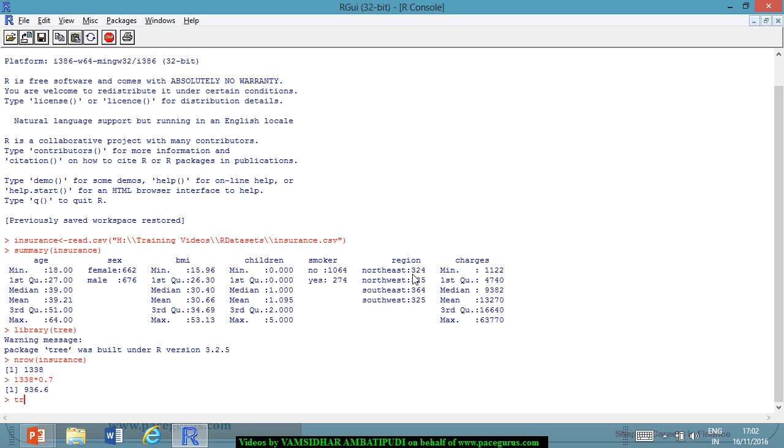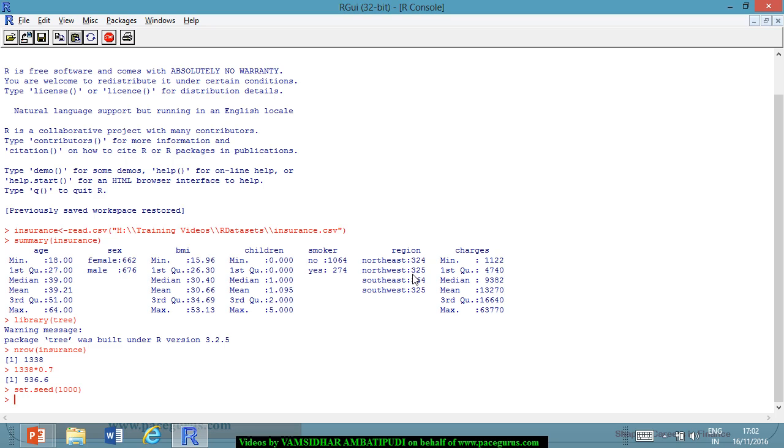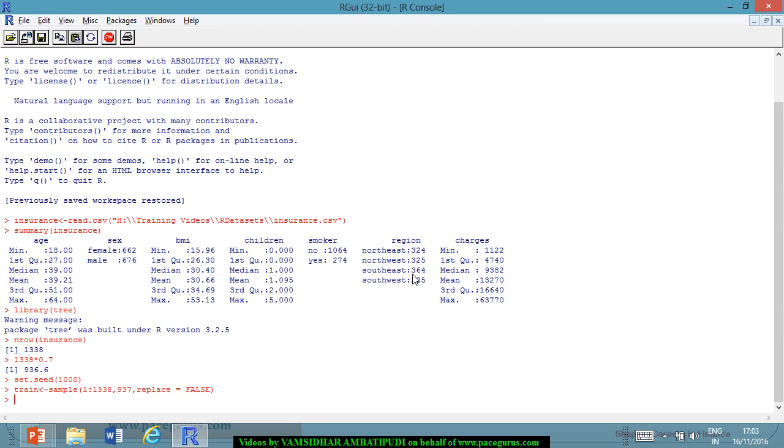So let me set a seed value: set.seed(1000). Now I am taking a train. The train is taken from the sample function, where from 1 to 1338 I want 937 values to be randomly selected without any kind of duplication. So I am setting replace equal to FALSE. So this is my train using the sample function.